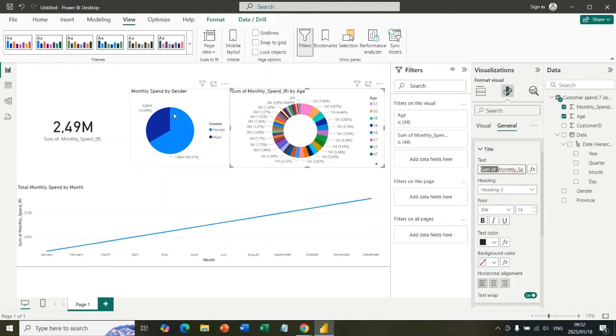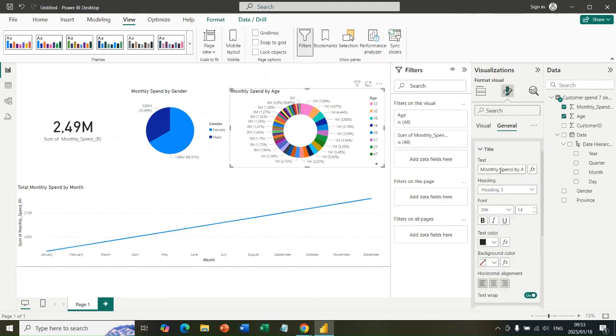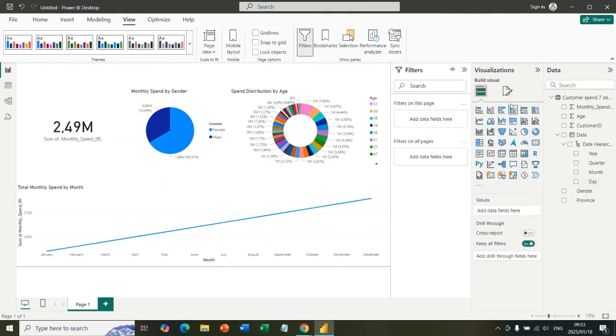So what's great here, it remembered when I was on this visualization, this is the pane that I was in. So even if I click on the next, it will still land on the same one. So here, monthly spend, maybe not monthly, rather spend distribution by age. Cool.